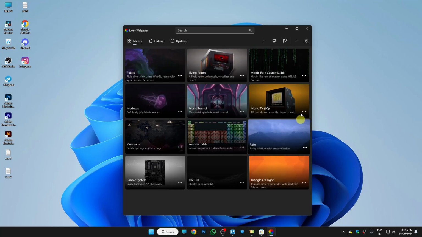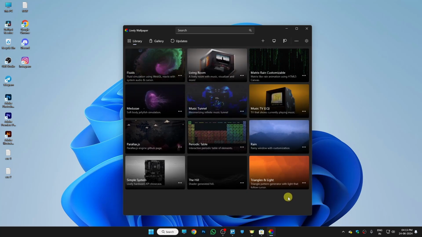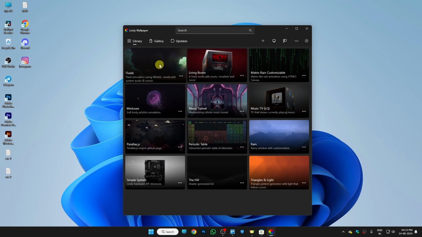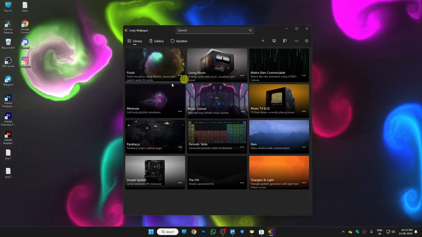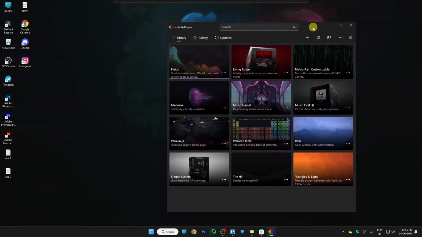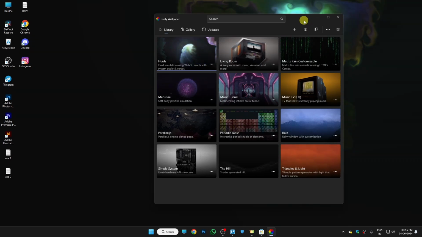Once you open the software, you will get to see that many wallpapers are available in this website. So if you want to use any of these wallpapers, you can just do that. Let me just click on this first one. You just have to click on the wallpaper and then you will get to see the wallpaper is now applied on our screen.